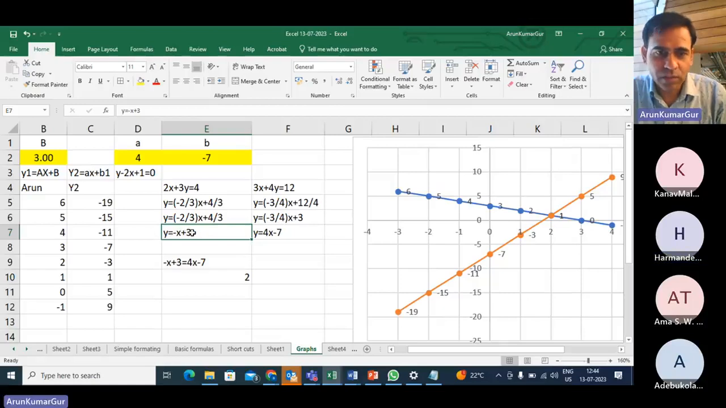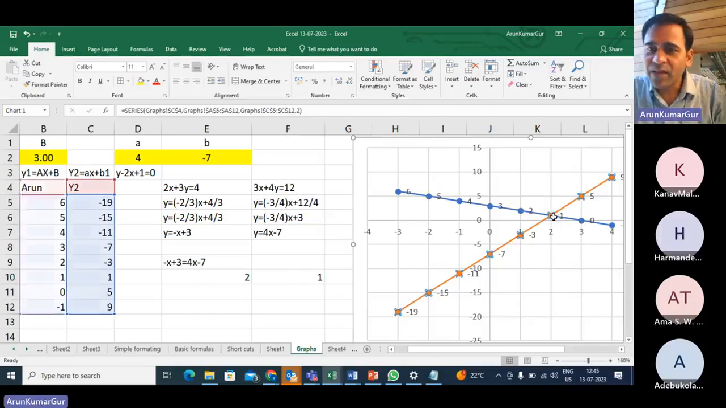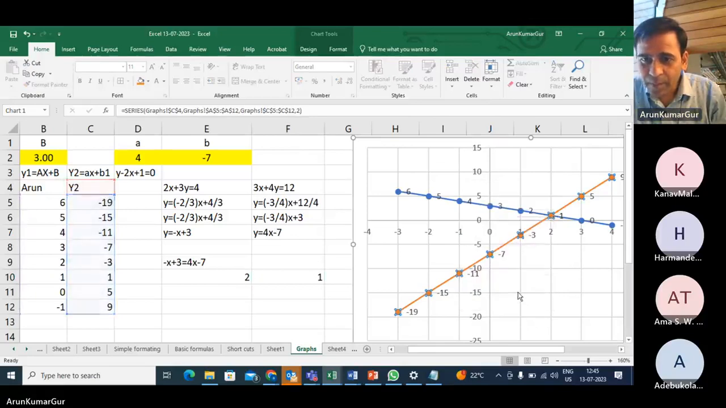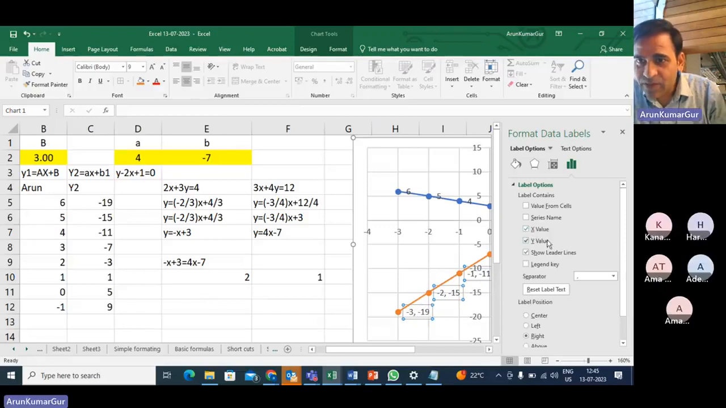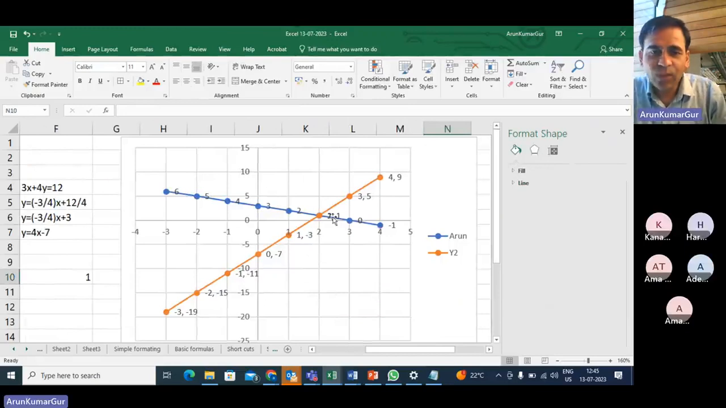Value of y is also 2. No, value of y is 1. Value of y is 1, isn't it? Oh, yes. If we place 2 over here, it will be 1. If we place 2 over here, it will become 8, and minus 7, 1. So value of y is 1. So this is the point. X is 2, y is 1. And if we give the numbers over here, x value and y value both, we'll see the cross section point is 2, 1.